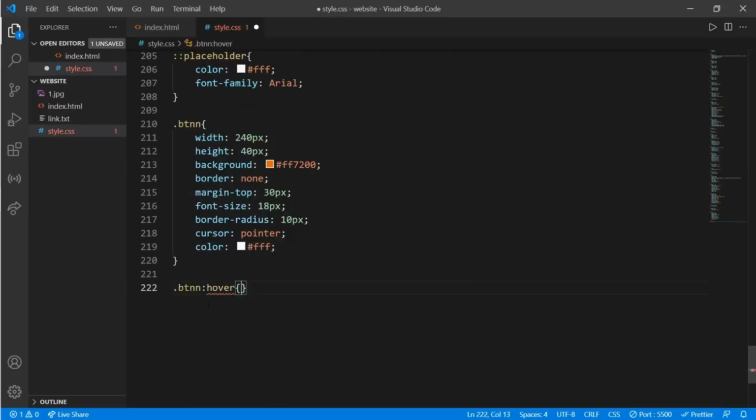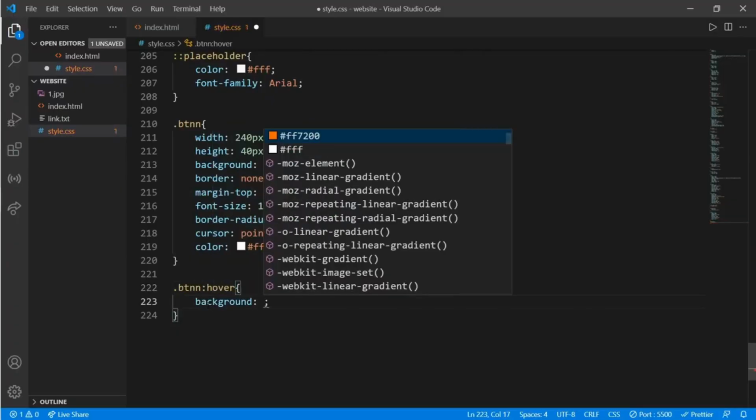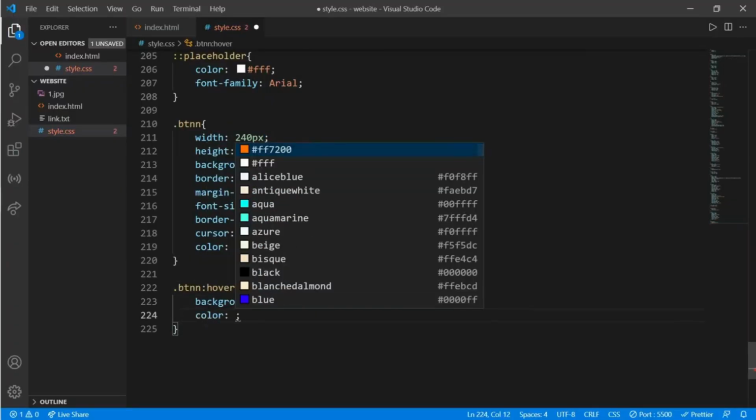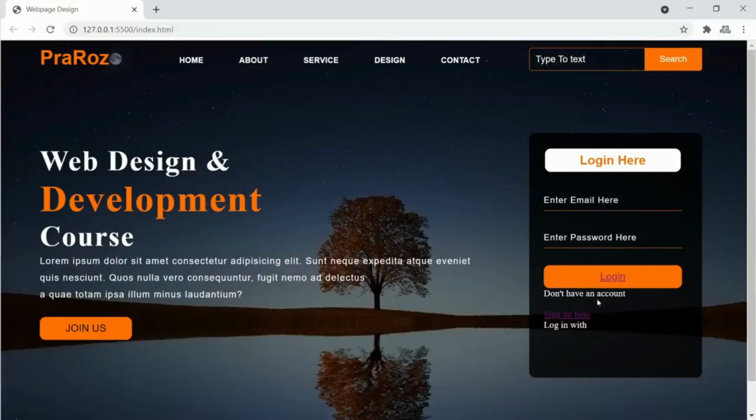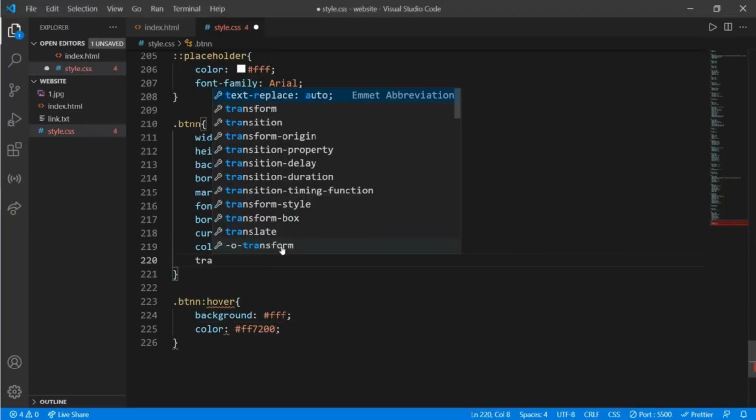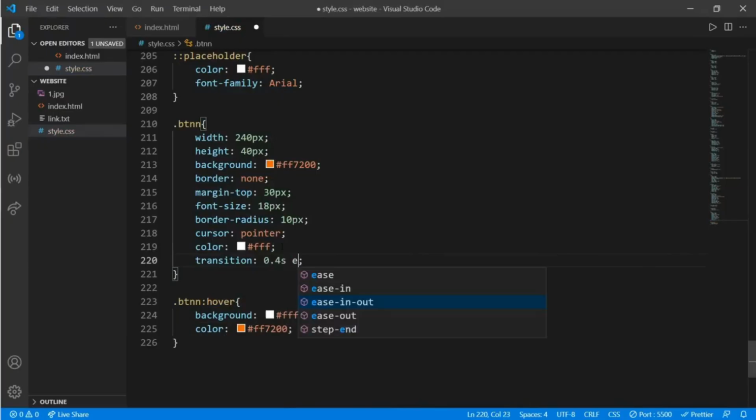Now we'll put a hover effect. Background will be white and color will be orange. You can see the hover effect there. And in button keep transition 0.4s ease.